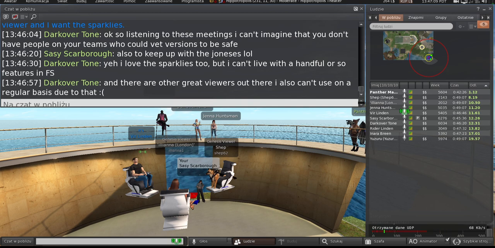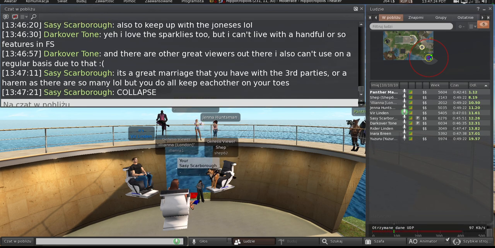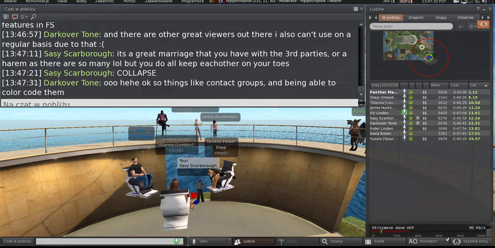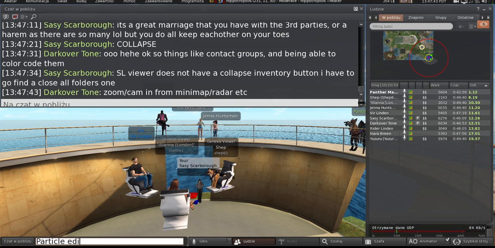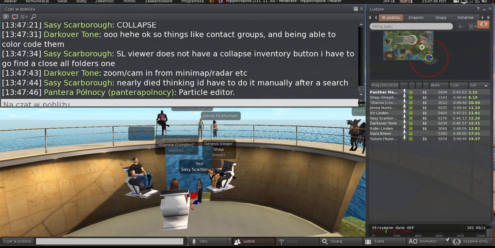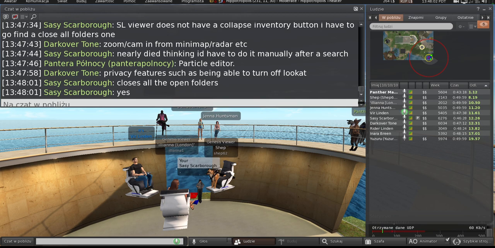So what are your can't-live-without-it features in Firestorm, Darkover? Collapse inventory. Tell me more. What does that do? It gets all the folders at all levels of nesting to fold up at the same time? Okay.